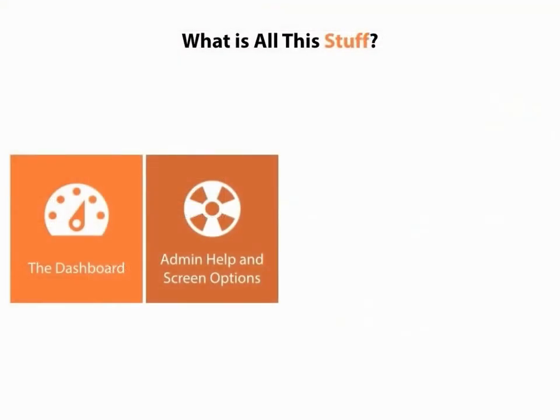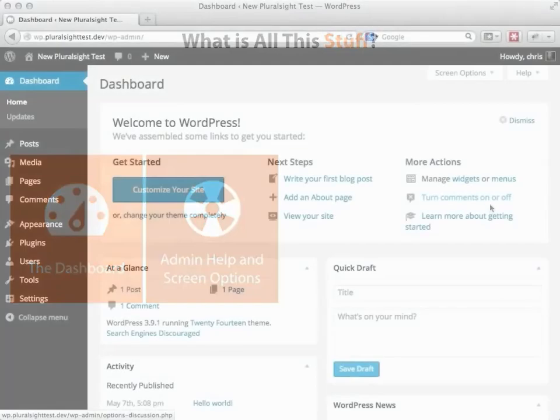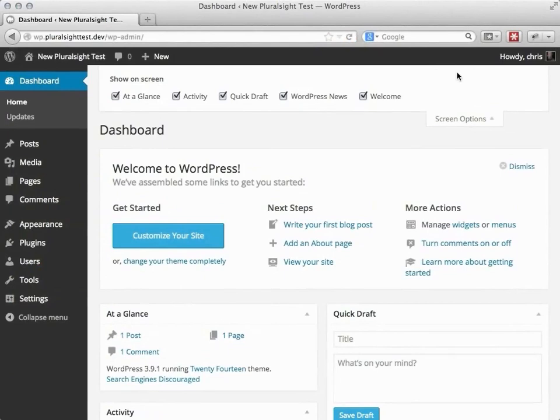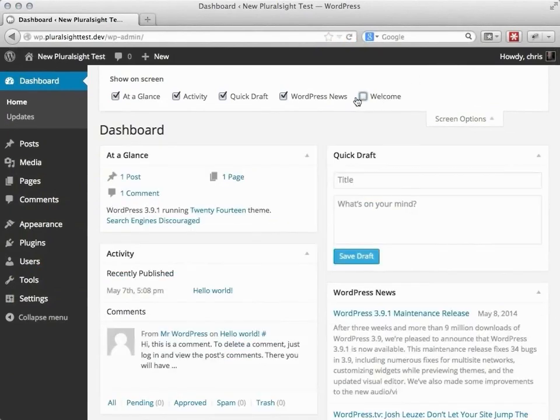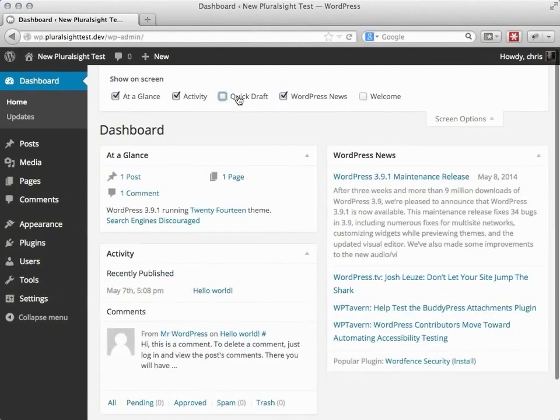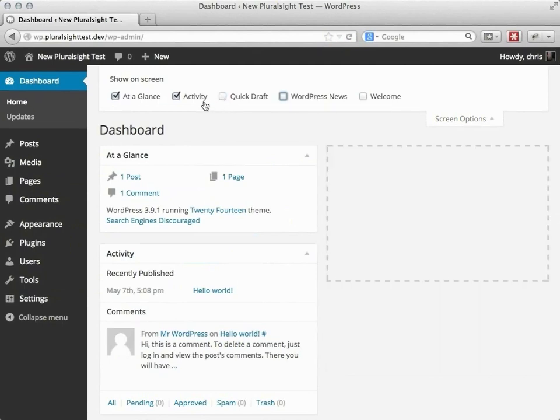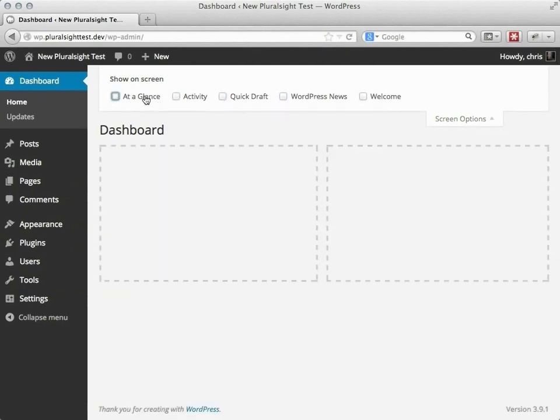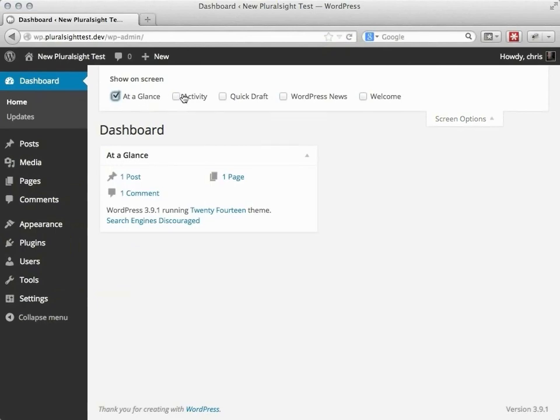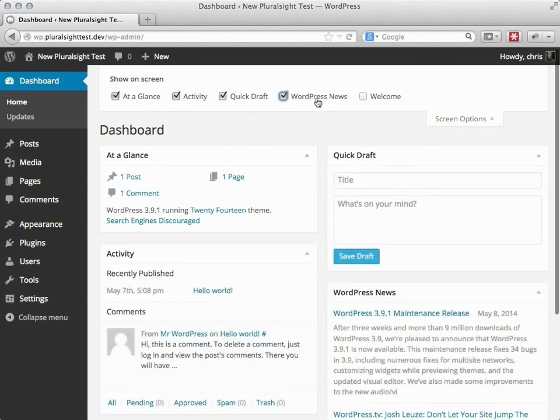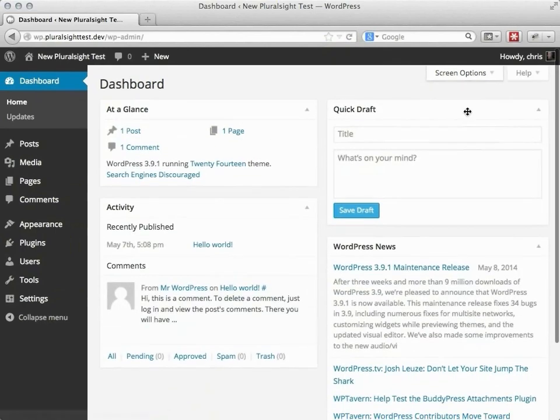You can remove the boxes entirely by clicking this Screen Options tab and unchecking any of those boxes that you don't want to see. Some plugins and themes might add new boxes to your dashboard, which you can also show or hide in the Screen Options tab. The Screen Options tab will follow you around the WordPress admin and will always provide ways to customize what you see on the page.